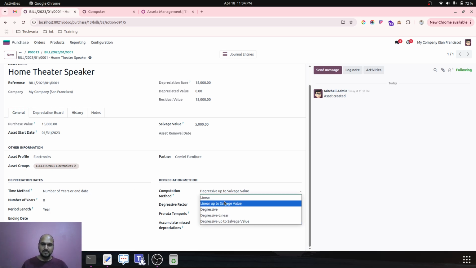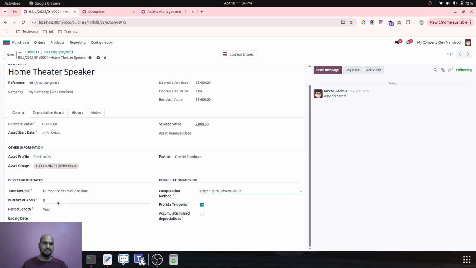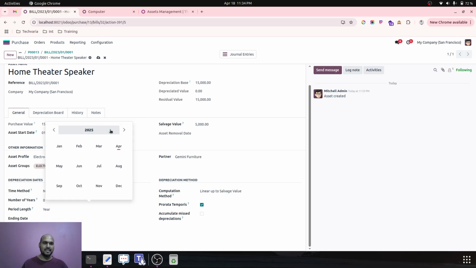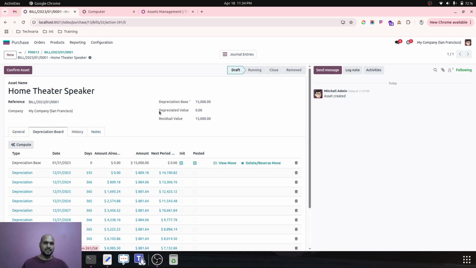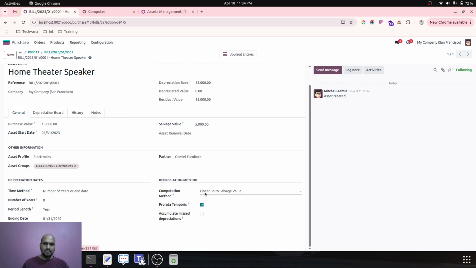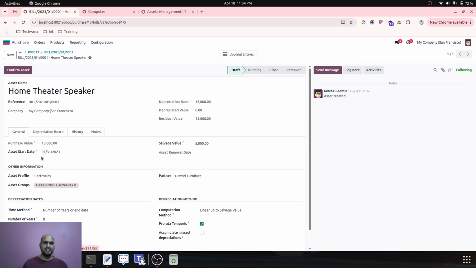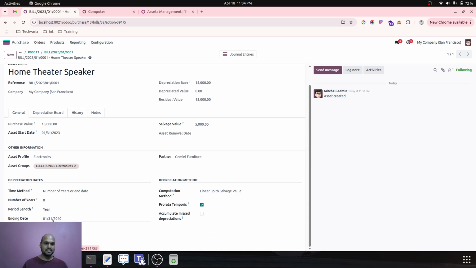Now let me talk about the second method, linear up to salvage value. And then if I give any end date, let's say my end date will be somewhere around 2040 and it will end on 31st January. And then if I compute, it will start the linear up to salvage value for all this duration up to the end date. So my acquisition date was 31/1/2023 and 31/1/2040 is my end date.